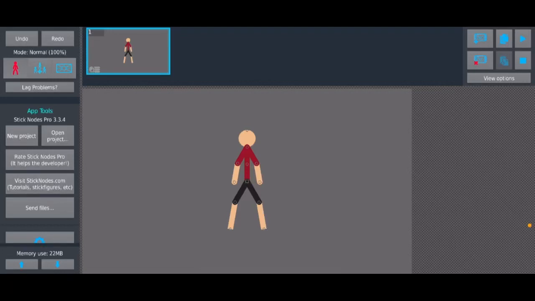Oh my gosh, Spader's back at it again. What's he doing this time? A bouncing ball. I am going to animate a bouncing ball.